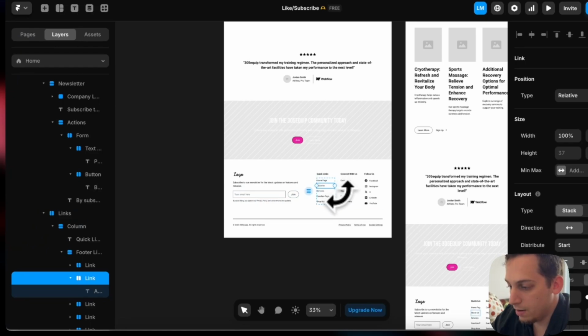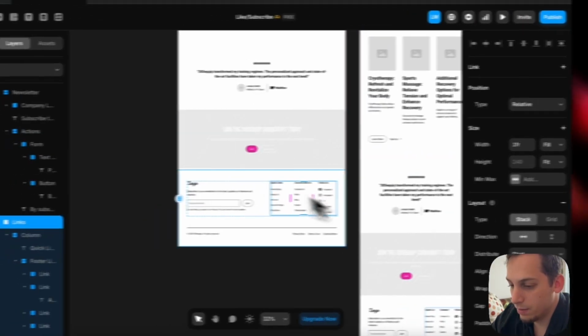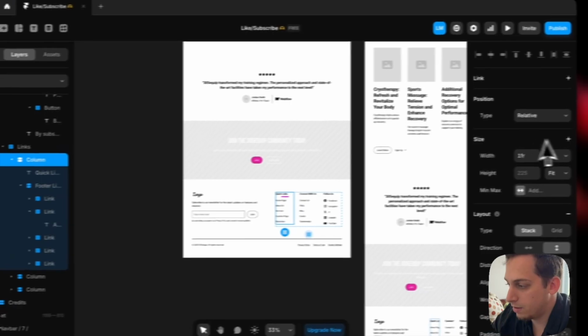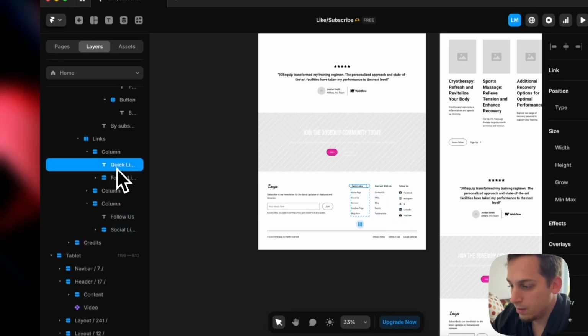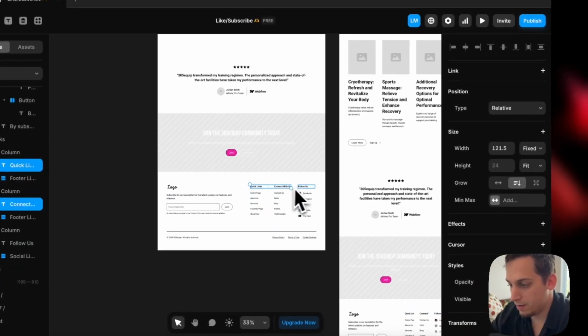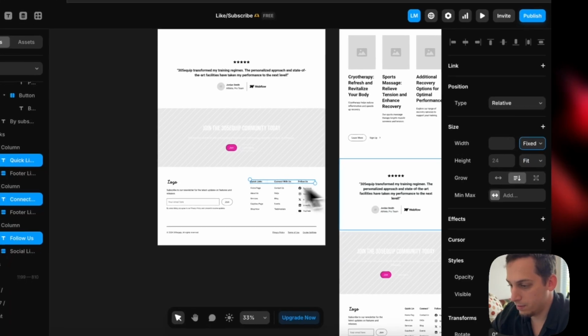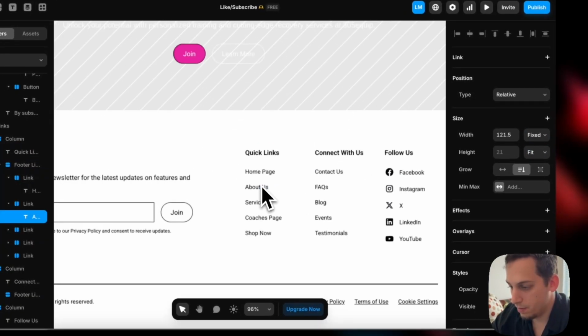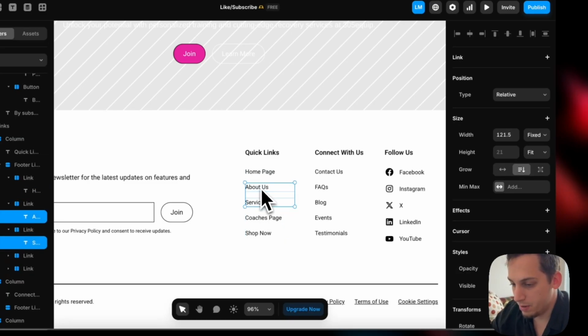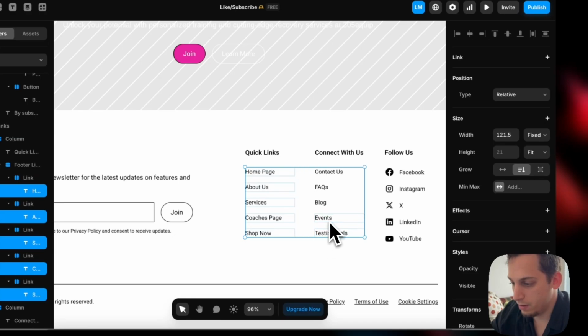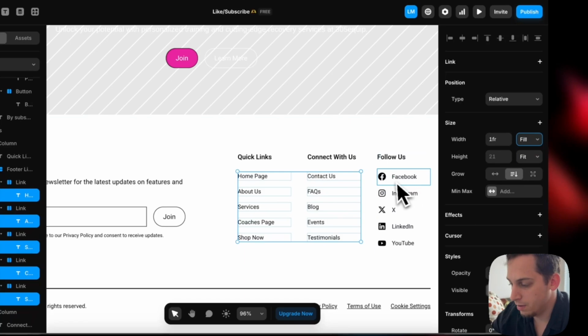So everything here is basically set to fill. Column set to fill. This set to fill, perfect. This set to fill. All of these different texts have to be fill. All of these have to be set to fill. So let's just select all these individual text elements and put fill.